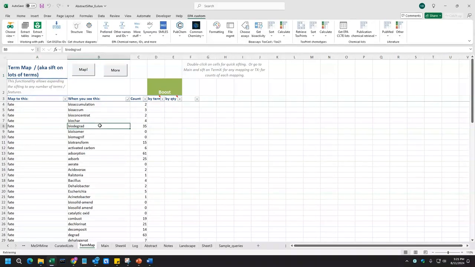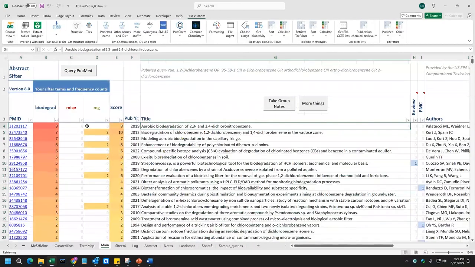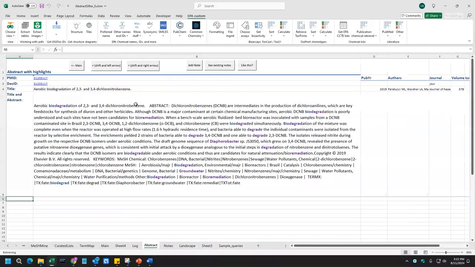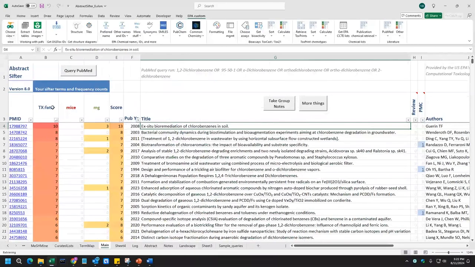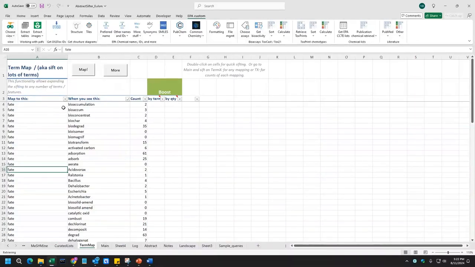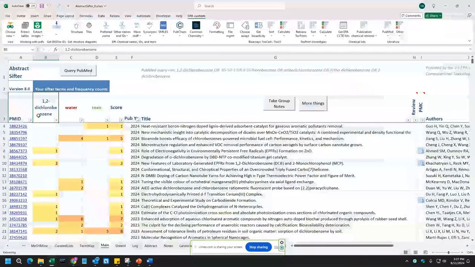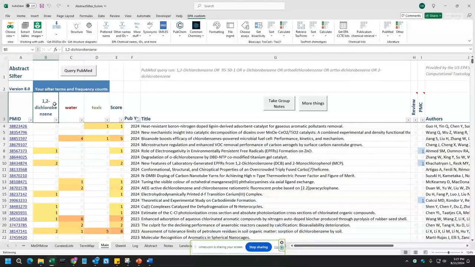You can either double click on this column B term or column A term. If you double click on column B, it writes that term to the Sifter cell and sorts. And so that's about biodegradation. And if you click on the first, it'll put TX fate up there. Or you can just type in, what was that called? Okay, I'm back, and I corrected my spelling.